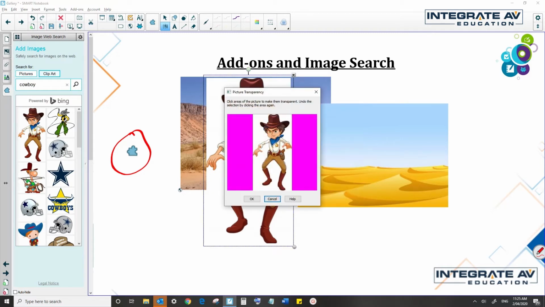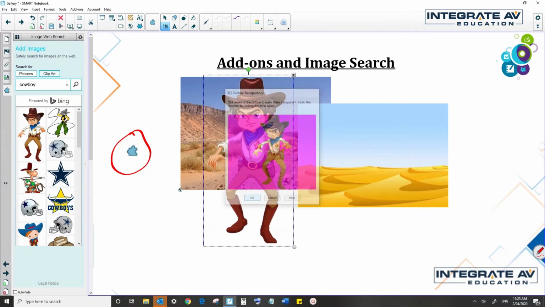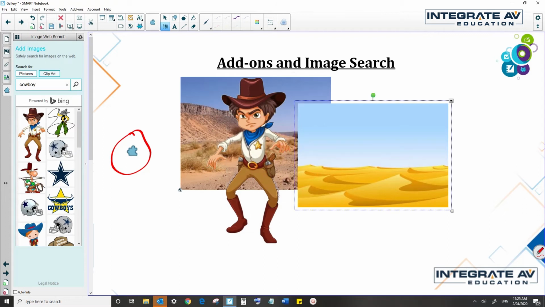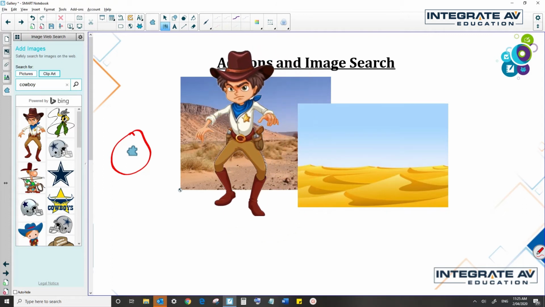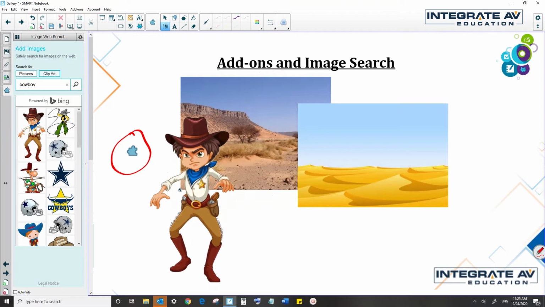Now, I can click areas of the picture to make them transparent. So I'm going to click on the parts of the white background, and it's going to automatically take that out of the image. And now he will fit perfectly onto any background.